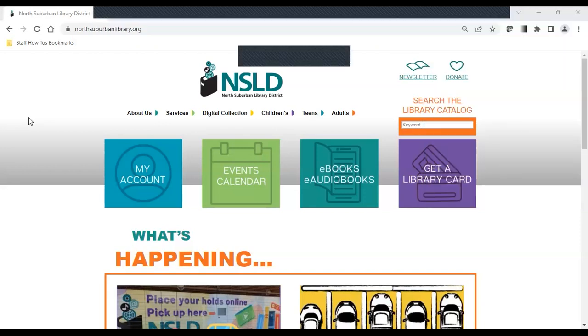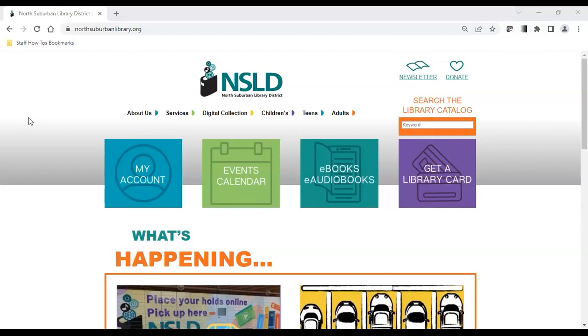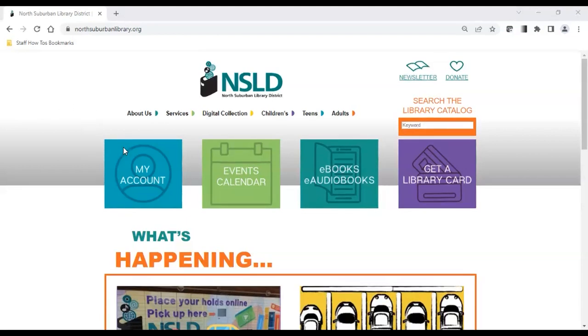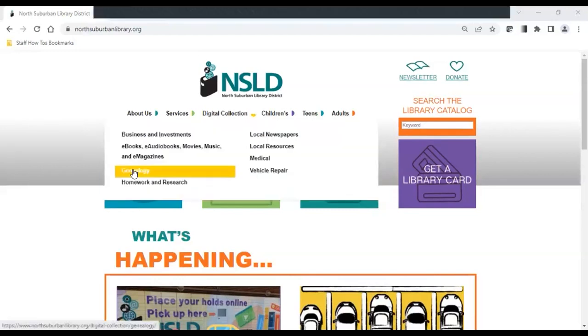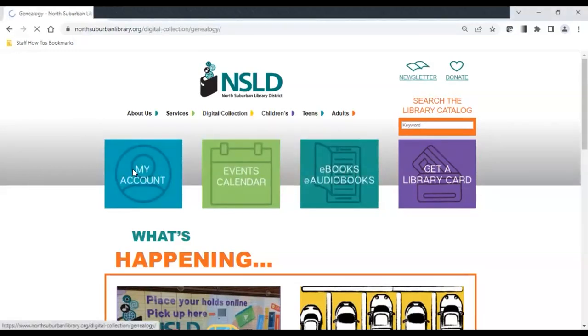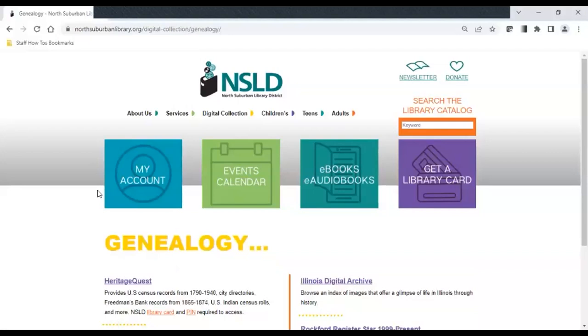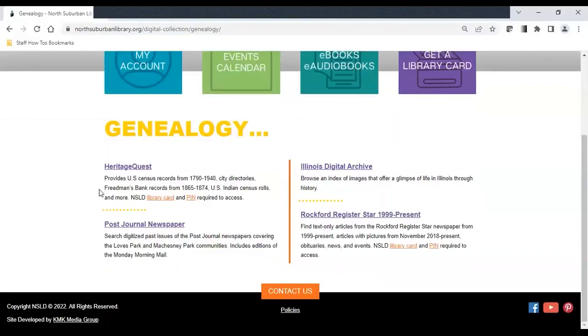To navigate to the Ancestry Library Edition link, you will need to visit either the NSLD Loves Park or NSLD Roscoe locations. You will need to log on to a computer using your library card and PIN or a temporary pass if you do not have a library card. Open a Google Chrome window, and on the NSLD homepage, which you see here, go to Digital Collection and Genealogy. On the genealogy page, click Ancestry Library Edition.